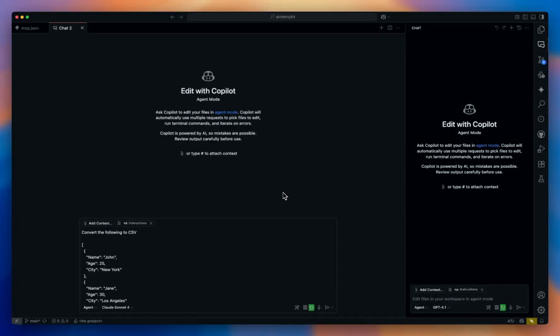Hey everyone, so it's late at night and I'm playing with the concept for an MCP server. I'm building an experimental idea or concept in my head called Alchemykit, which is basically an MCP server to provide common tools for developers, such as converting JSON to CSV.